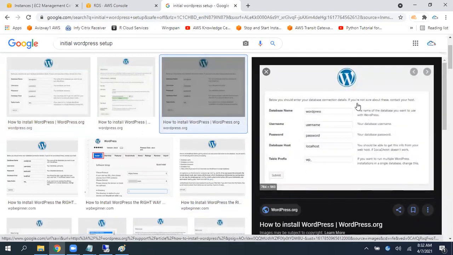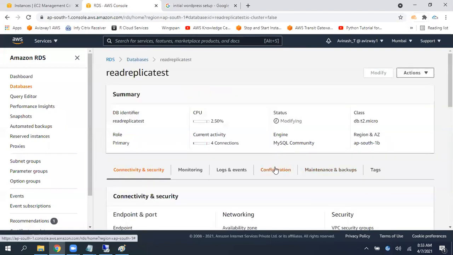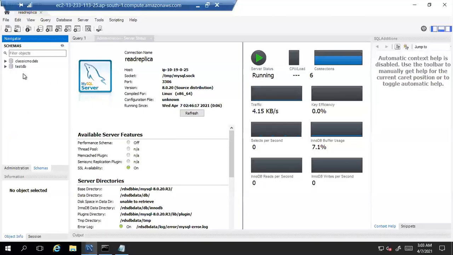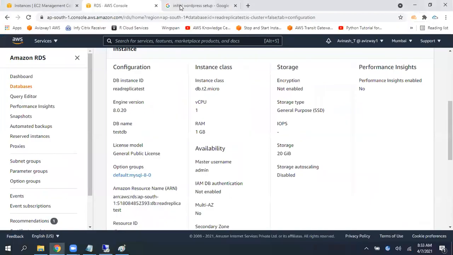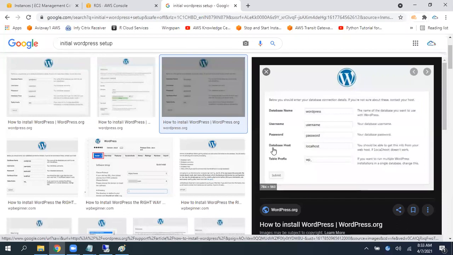Now you need to give the database name, whatever database name you have given, like first DB. If you forgot, you can go to the configuration and check the DB name. If you forgot, get connected to it and create a schema, for example test DB, and you can give that. Under test DB, the username is admin, and the password is Avinash123 in my case. For database host, give the endpoint.